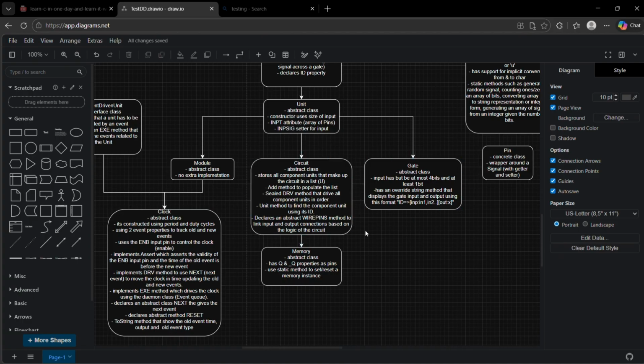You cannot make use of them. You still have to have another class inherit from it, then maybe declare it as a concrete class. So it stores all component units that make up the circuit in a list. So basically, a circuit is a unit itself that can house other units.